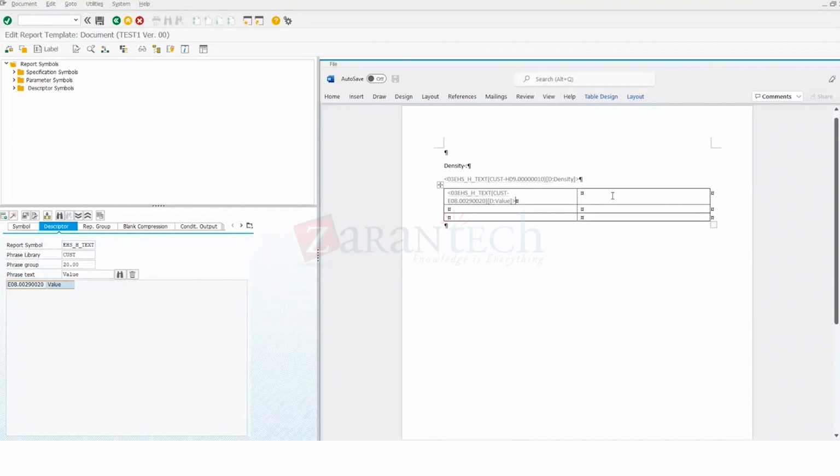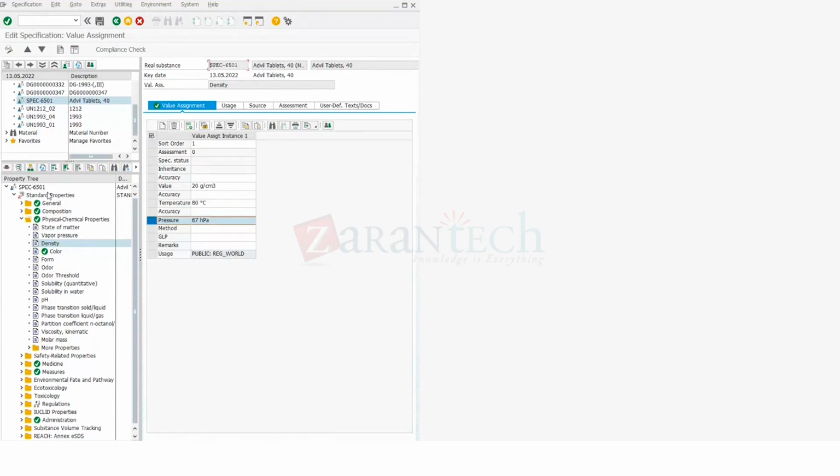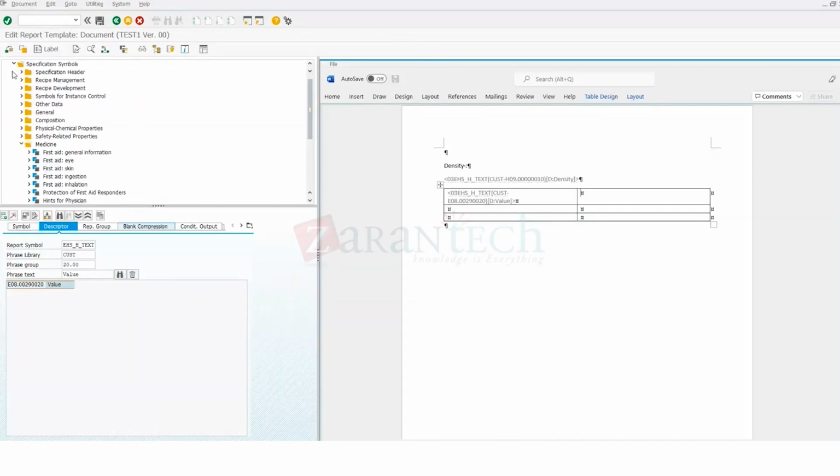Now you need to print the value. So where exactly the value is, you tell me. Property tree standard, please remember the things. It is present in the property tree standard under the node physical chemical properties, under the value assignment type density, then it is the characteristic. So please follow the same step. Go to specification symbol because you already selected the standard property tree. That is the first thing. Close this. Under the node physical chemical, under the value assignment type, that is density, under that is the characteristic value.